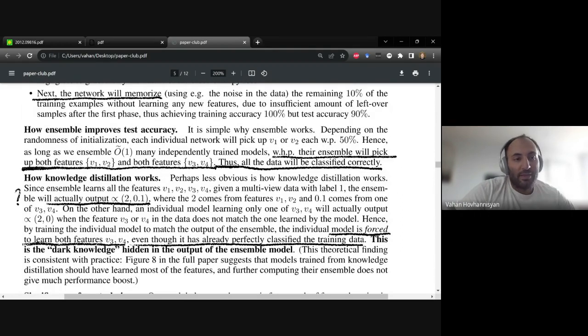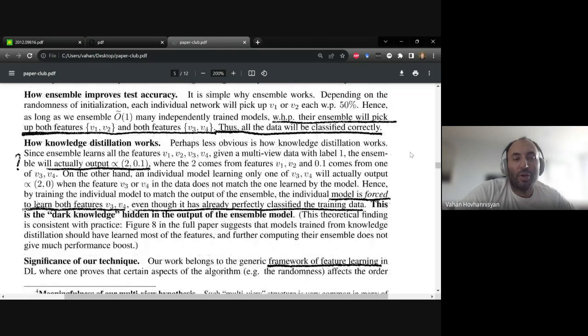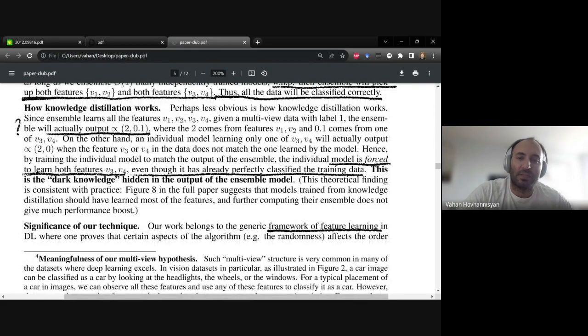On the other hand, when you have an ensemble, because each model learns a different feature, the test performance can get higher because that extra 10% memorized gets kind of overridden by the other model. I'm trying to give a high-level explanation of what's going on here because I found this part a little bit confusing, but I think this is what it meant.